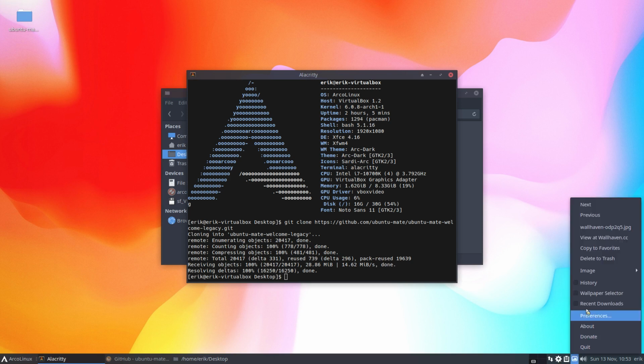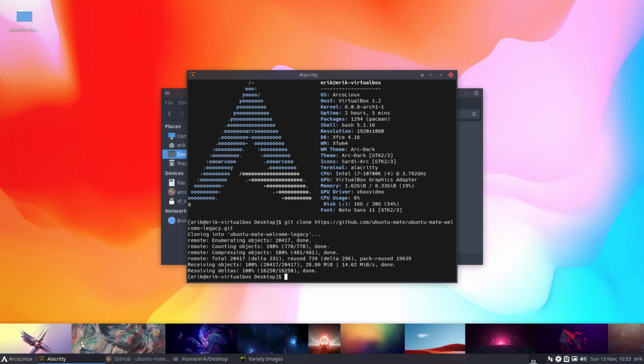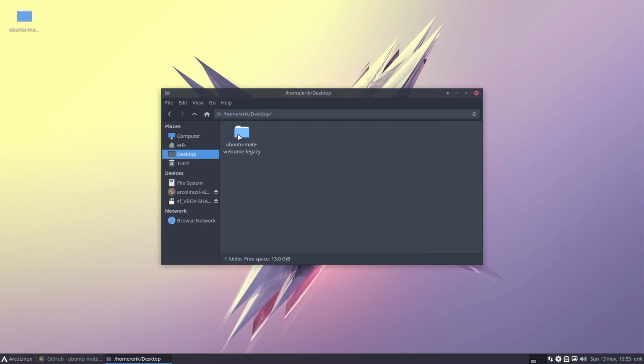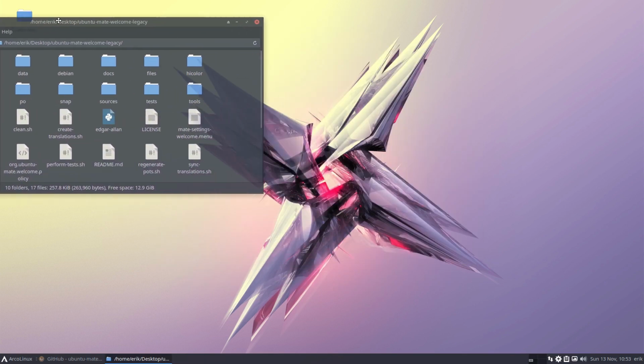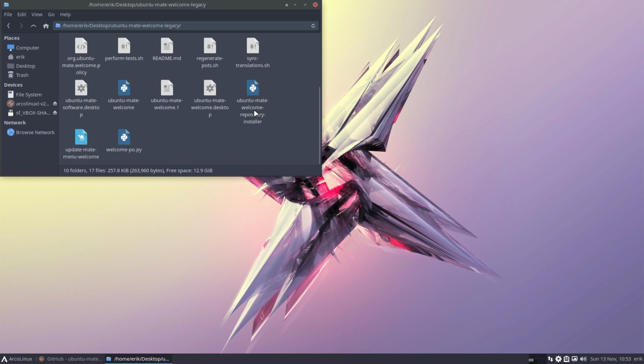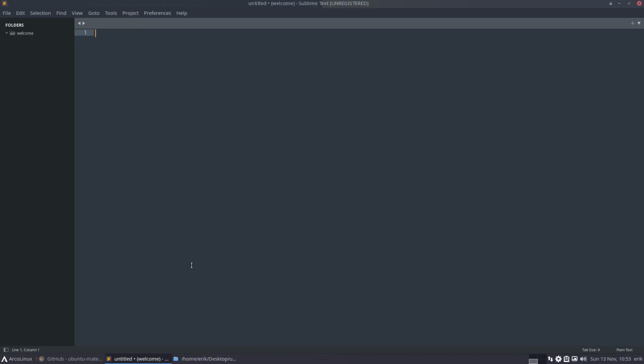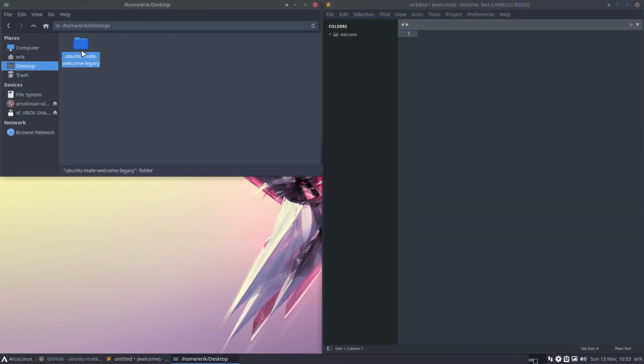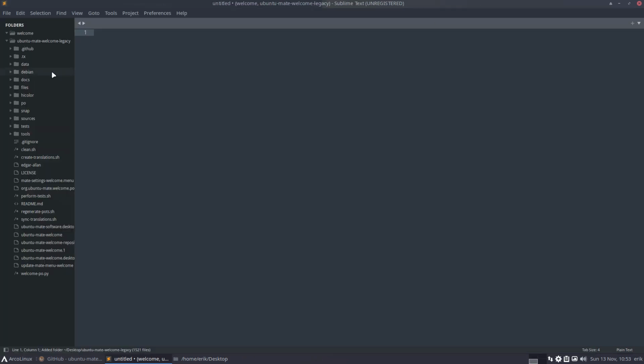Just change the wallpaper. Don't like that either. Let's take this one. Okay. So we've got ubuntu-mate-welcome-legacy. Can we change it? Can we run it? Can we do something with it? There's a welcome poll. Choose your editor. Gonna be Sublime, or gonna be code, or brackets, or anything. And then drop this thing in here. It's much faster than clicking one by one. So there's a clean SH here.